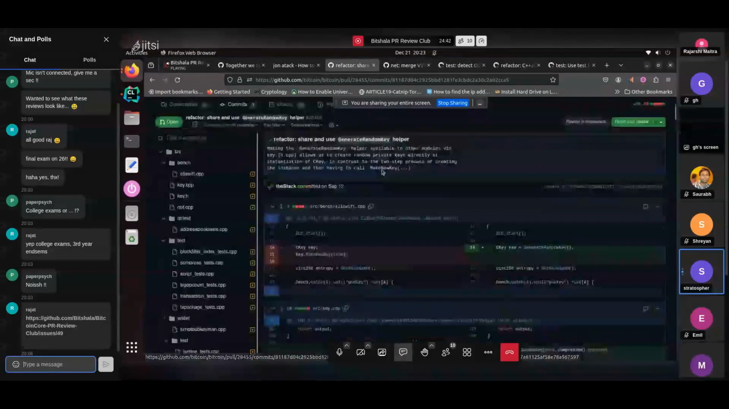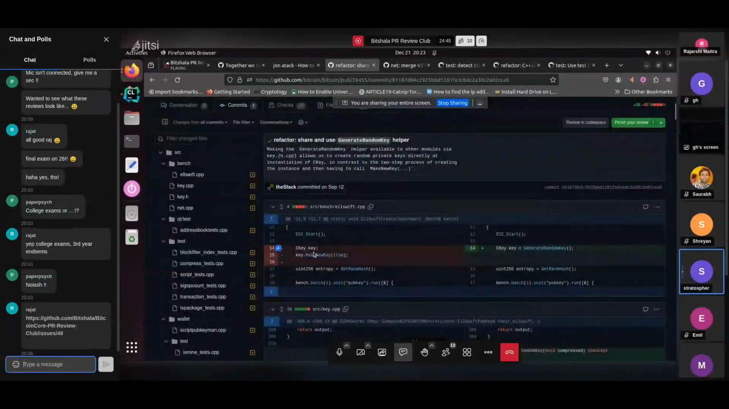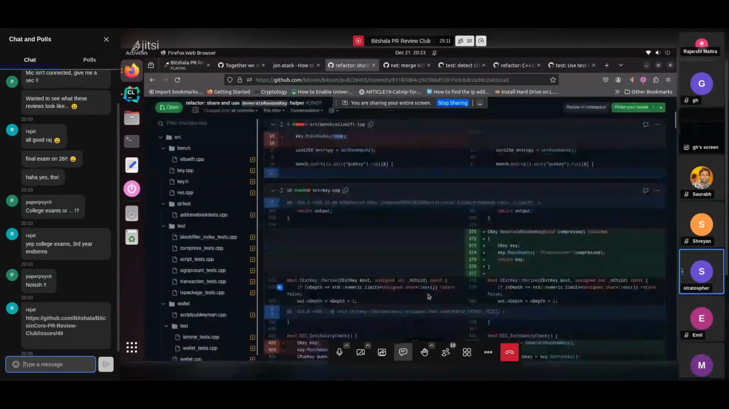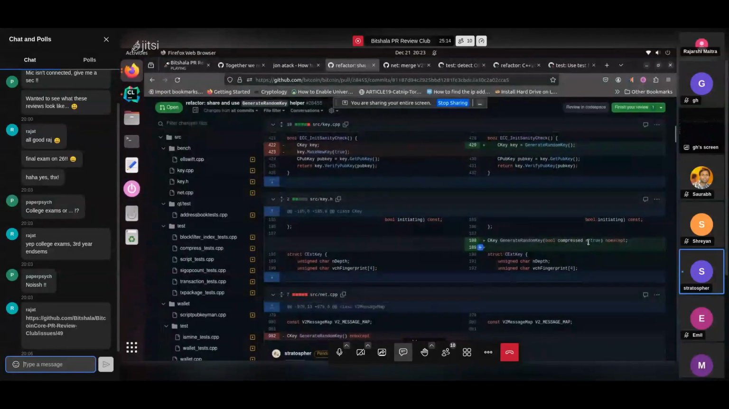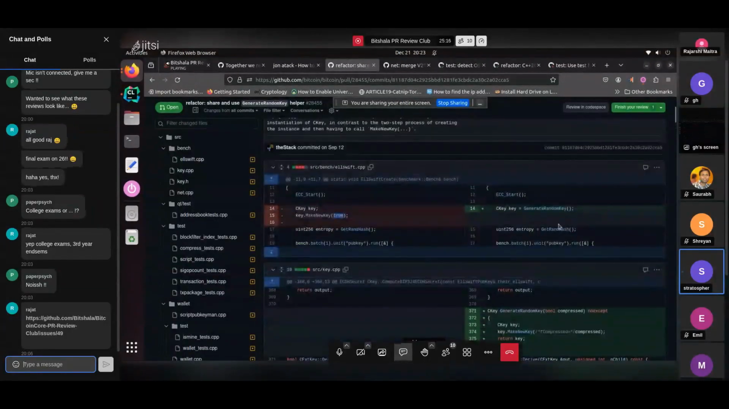Now let's start from the beginning. Here they used to do CKey, and then separately they used to do MakeNewKey. But now with GenerateRandomKey, you can do it in one step, the instantiation and the assignment of values. That was the whole point of the change. Yeah, that's why the refactor PR is there. And we don't need to specify true because we saw in key.h they put the default value as true. Makes sense.